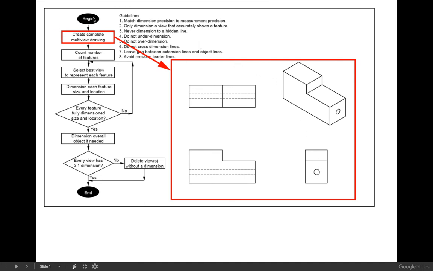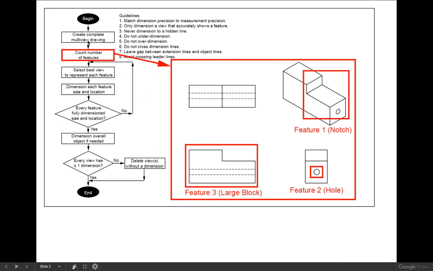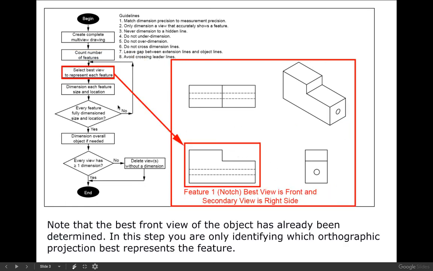All right, so here's the flowchart part. We begin, you create your multi-view drawing. Good, we've got it. Next slide. Count number of features. You just follow the arrows here. The rectangles are steps. The diamonds or kites are decisions. We'll get to that in a sec. So there are 3 features here: the notch, the hole, and they're calling the whole block a feature. We could do that differently, but that's how they're doing it.